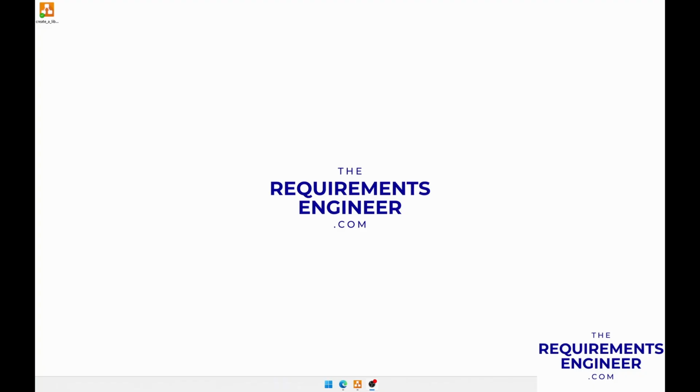therequirementsengineer.com. In this video, I show you how to create a library in Draw.io. You will learn the exact workflow step by step, and you will learn how a custom library helps you reuse shapes, save time, and keep your diagrams consistent.